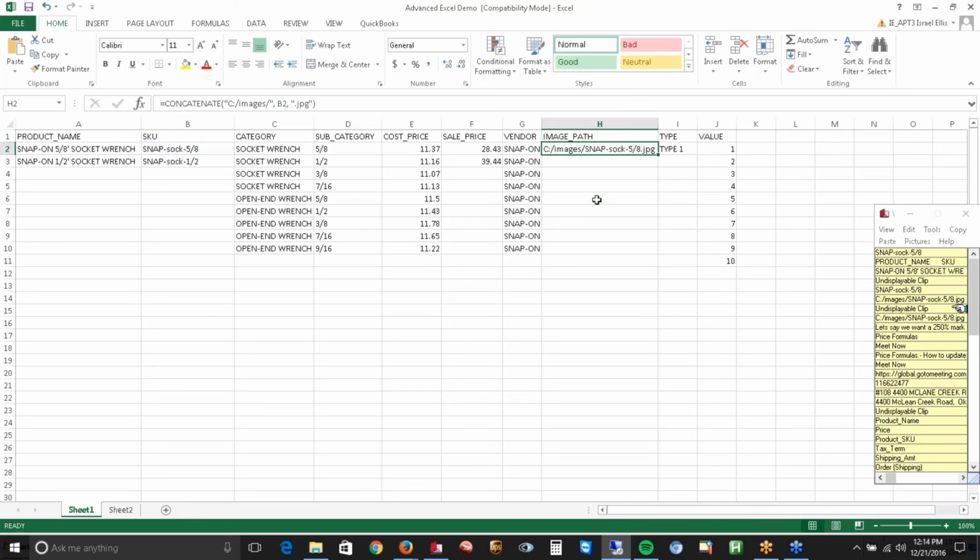Okay, now we're going to touch briefly on image path. Image path is concatenate again. But for concatenate, I'm just going to review the one that I had built here. What we're doing is we're assuming that all the images happen to be in the same folder, they all happen to be a JPEG, and the file name is the SKU. So what this is going to make is our file name will be C drive images, the way I had set that up. Then our SKU, so snapsock 5/8, and then JPEG. And so that's what it's going to go.